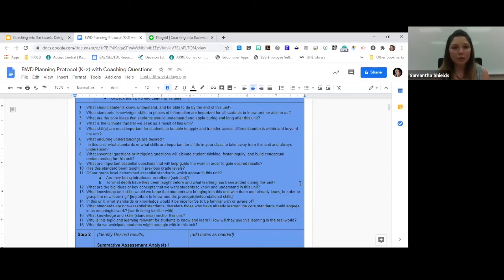Number 3, what are the core ideas that students should understand and that should apply during and long after this unit? So you want them to take this understanding beyond the unit and not just today. And what is that ultimate transfer we seek as a result of this unit? How are they going to take this information and transfer it and apply it elsewhere?